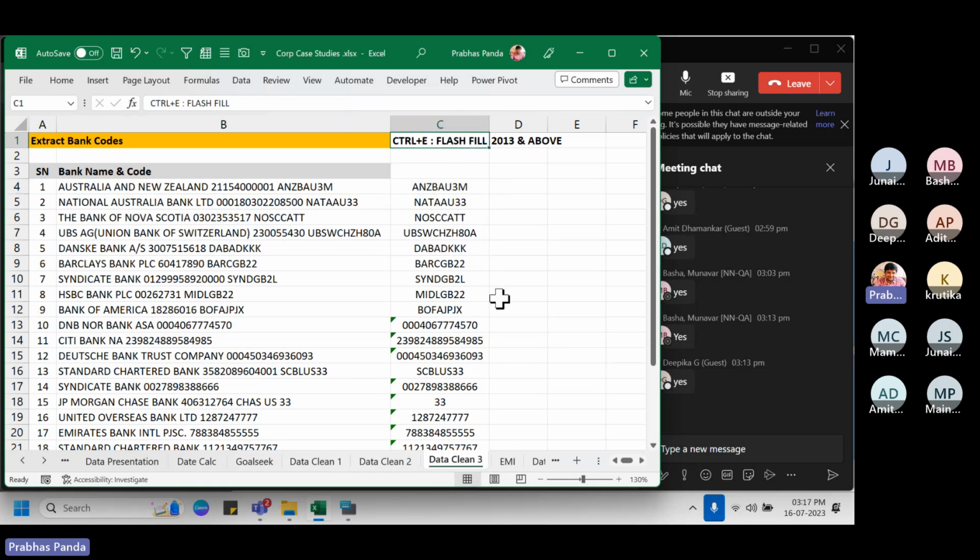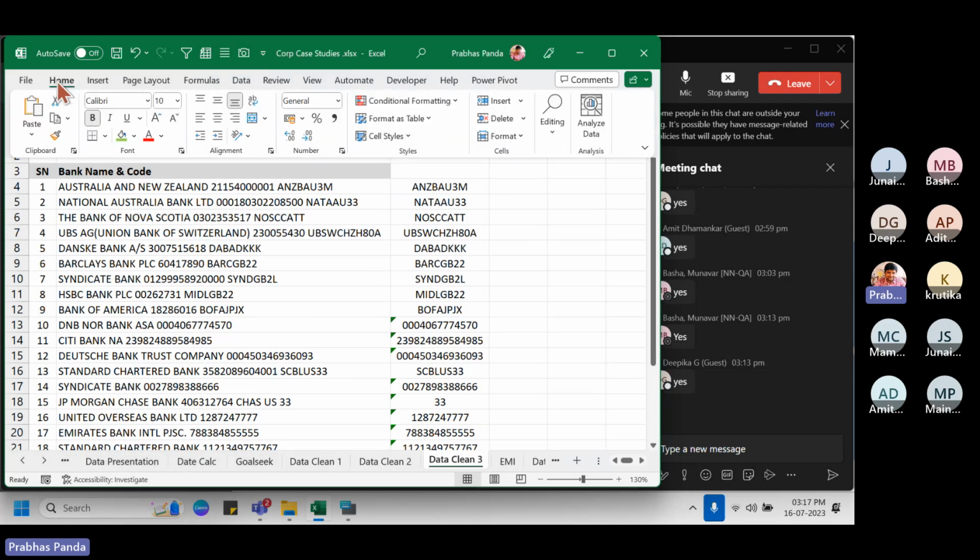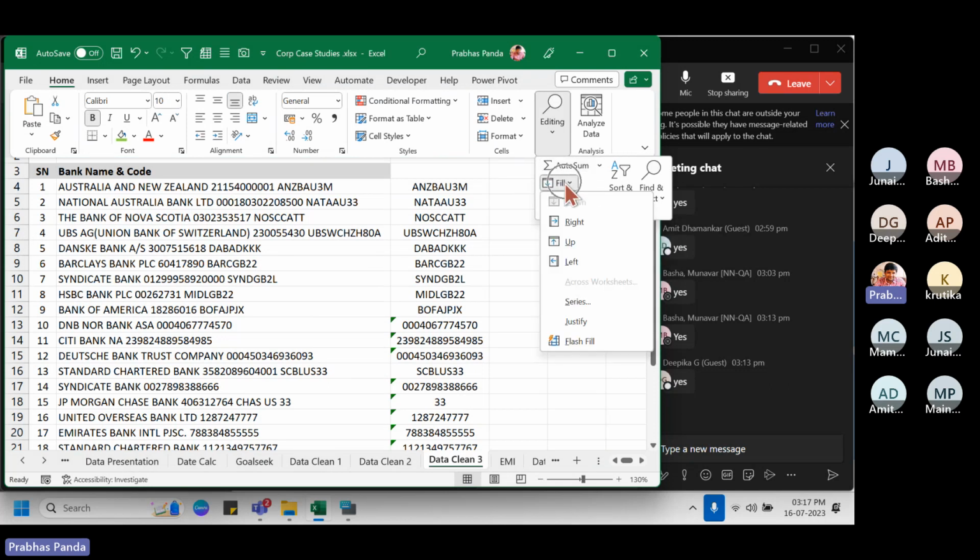Control E is the keyboard shortcut. But you can ask me a question, Prabhas: I'm a little afraid I may forget the keyboard shortcut Control E. If you say something in the ribbon menu, it is printed in the mind and I can register things easily. So if you want to explore Flash Fill from the ribbon menu, go to the Home tab, and towards your right you have an option called Sigma AutoSum. Below that, the Fill option is there. If you go to that Fill tab, at the very bottom you'll find one option called Flash Fill. So this is location number one, where you get your Flash Fill.